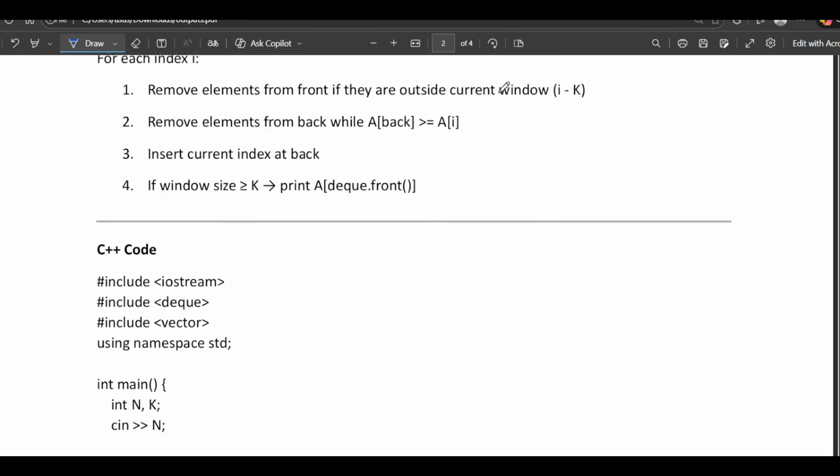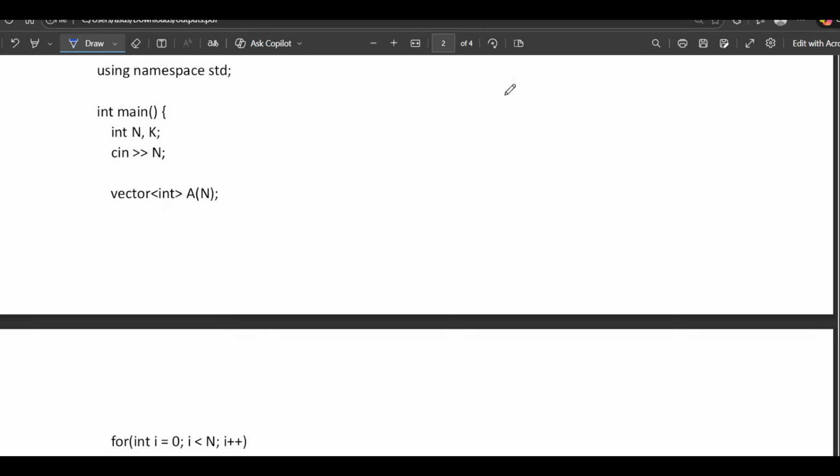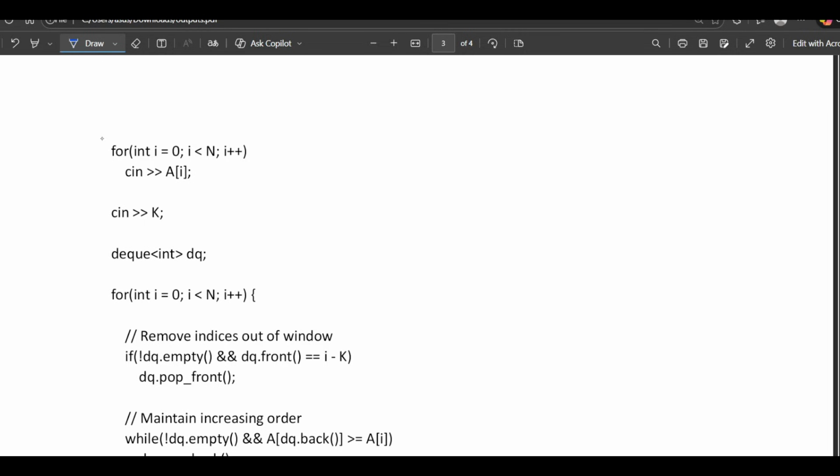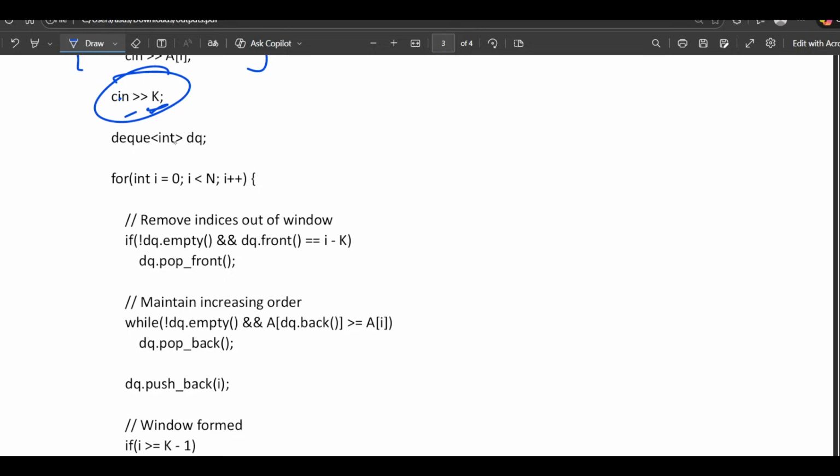Okay, so let's start. First of all, we have taken the input of n, the size of the array, and k, the size of the window. Then we created the vector and took the input of the vector, the array. Okay. Then we took the window size. After that, we created one DQ.